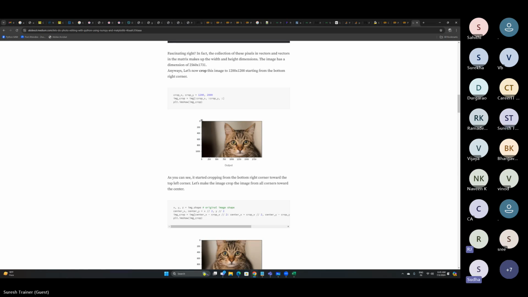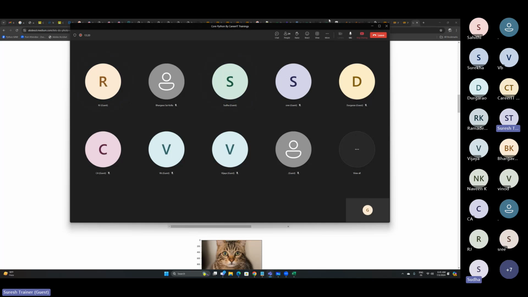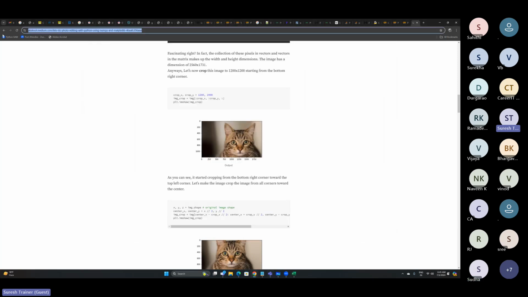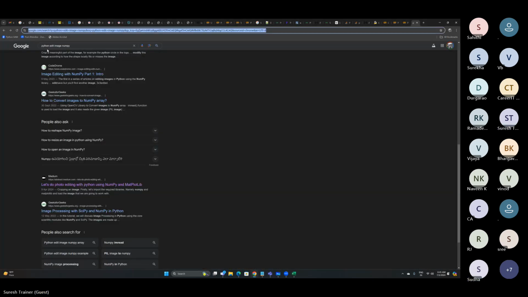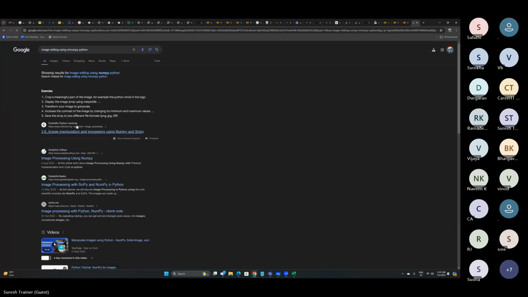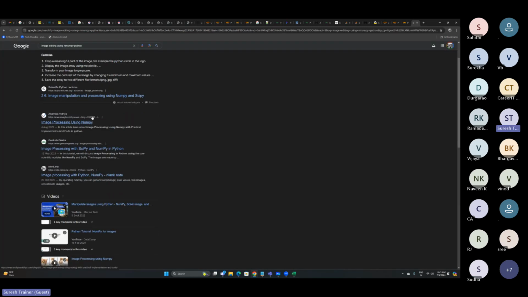Okay. Can you put the website name in the chat? It's kind of hard to see the screen. One moment. Let me see. For some reason, my chat window is not working. It's loading forever. But what you can do is, one moment, search for image editing using NumPy Python. If you type this, you'll see multiple sites.